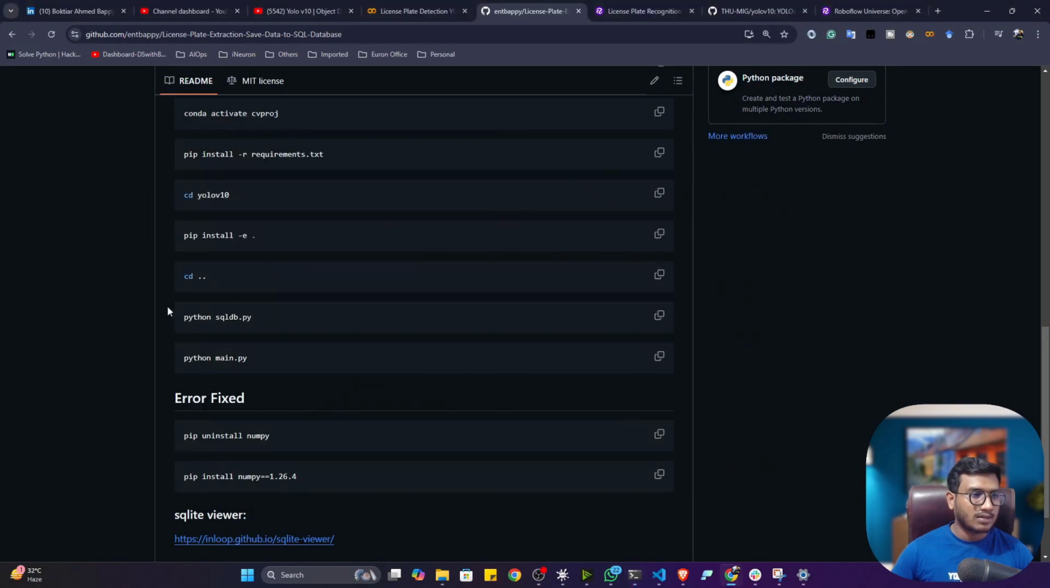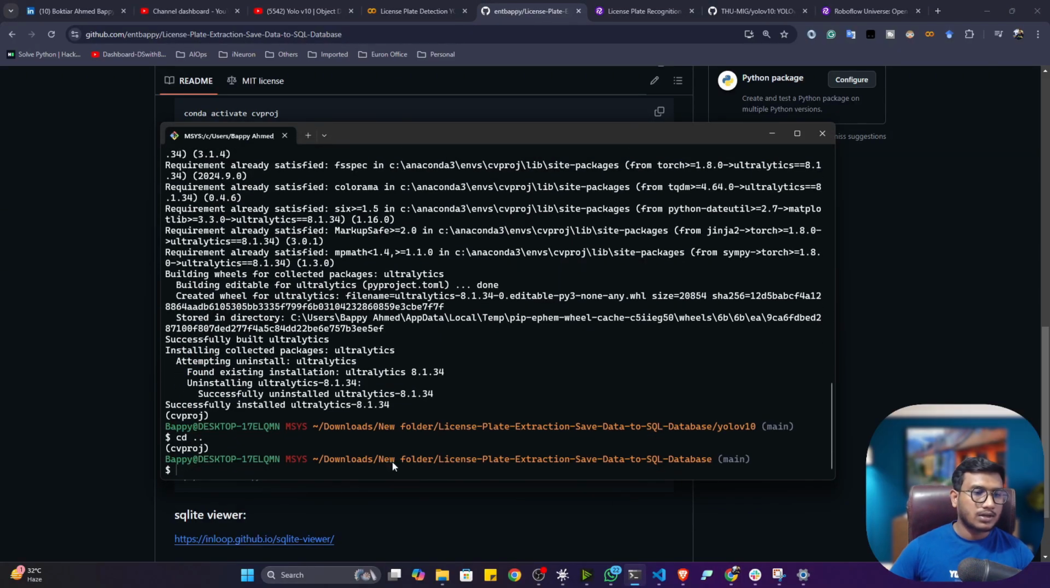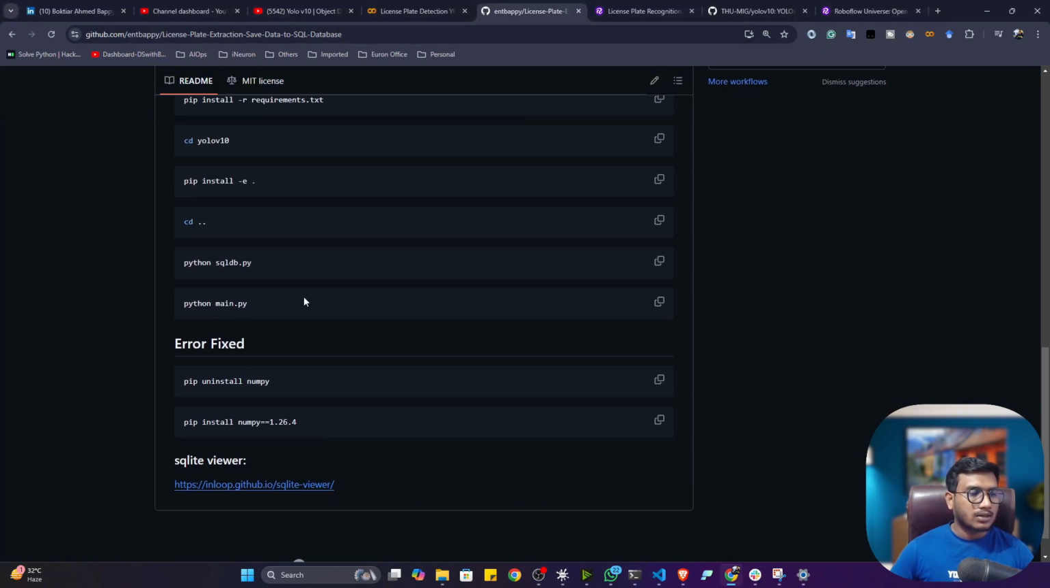So this is the command you have to execute: cd space dot dot. Now you can see that I'm inside my root project directory. Okay, then what we have to do, guys, we have to execute this sqldb.py.